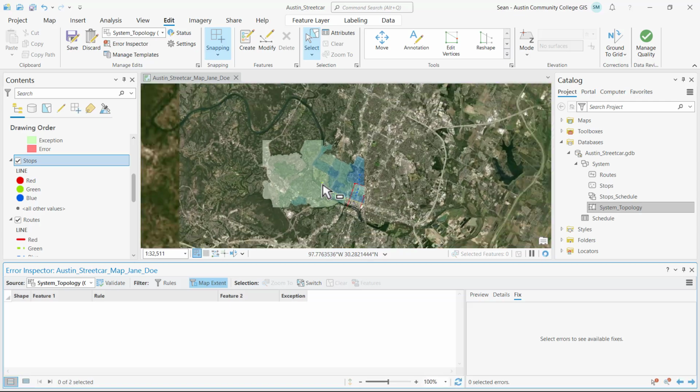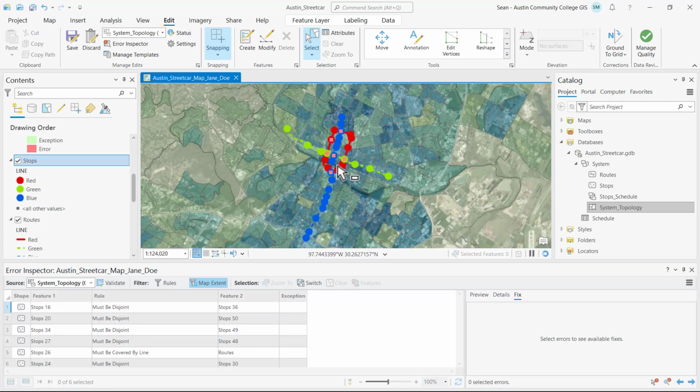So if I zoom all the way out, you can see there the 6 errors that I have left to resolve. So let's fix another error. This time, let's fix the must be covered by line.